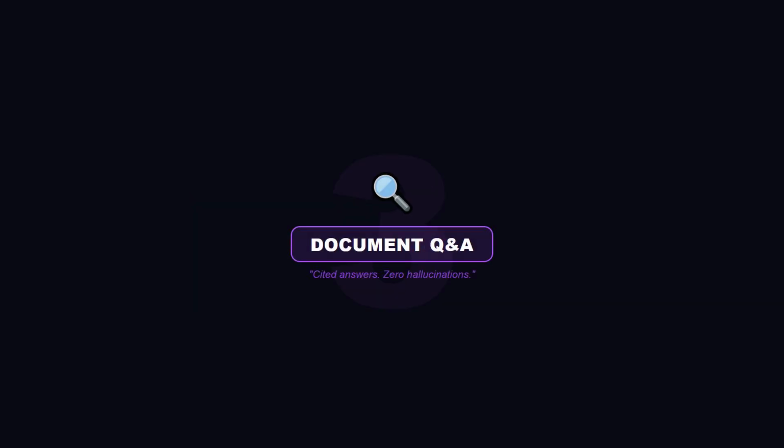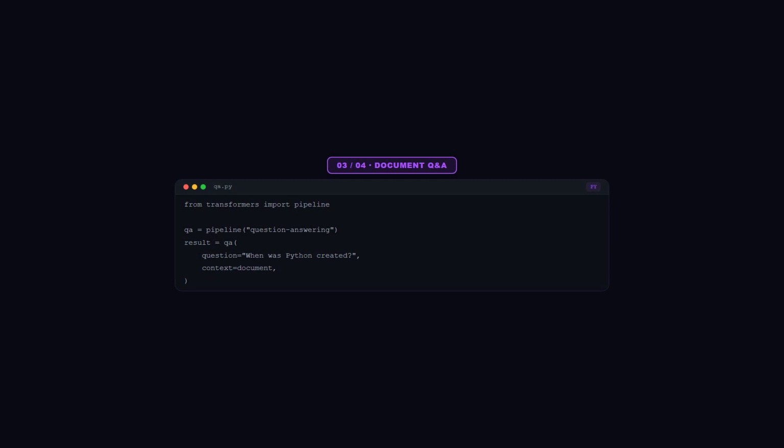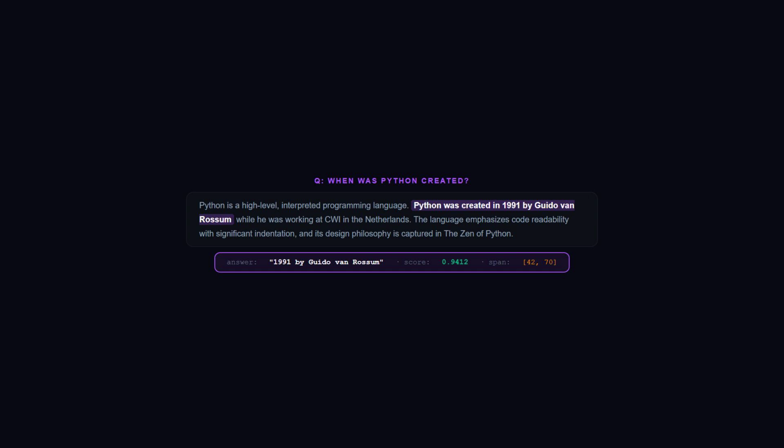Pipeline number 3, question answering. This one is the secret weapon. Pass it a context document and a question. It tells you exactly which part of the document answers the question, with a confidence score and the start and end character positions. The default is Roberta fine-tuned on Squad, the Stanford question answering dataset.